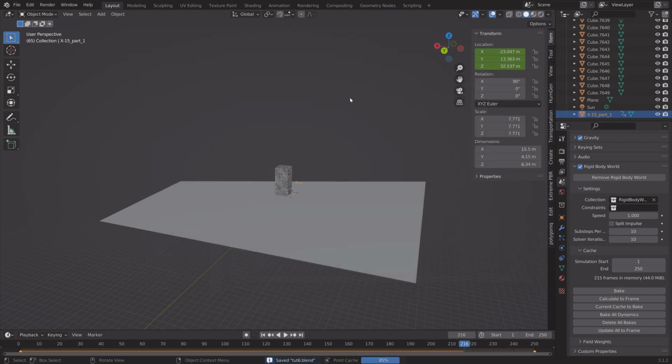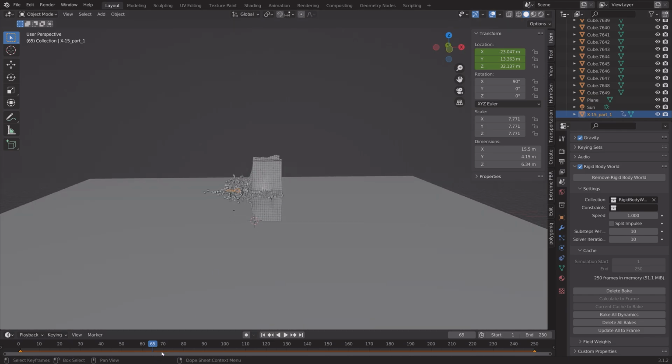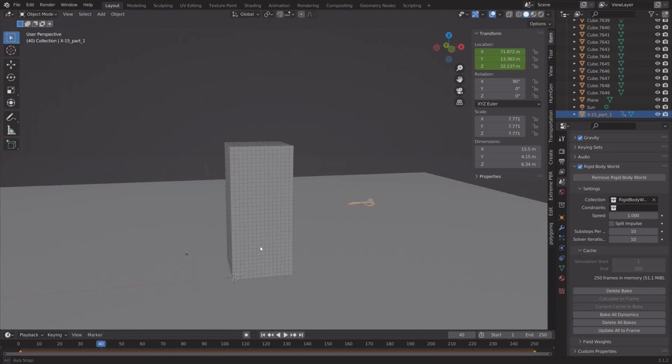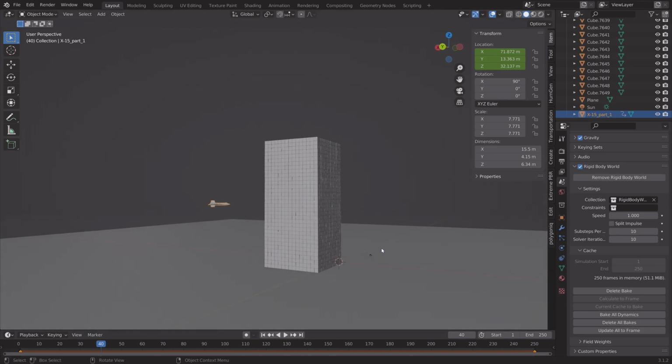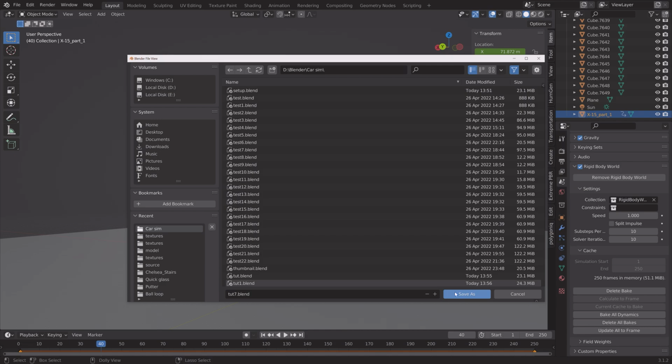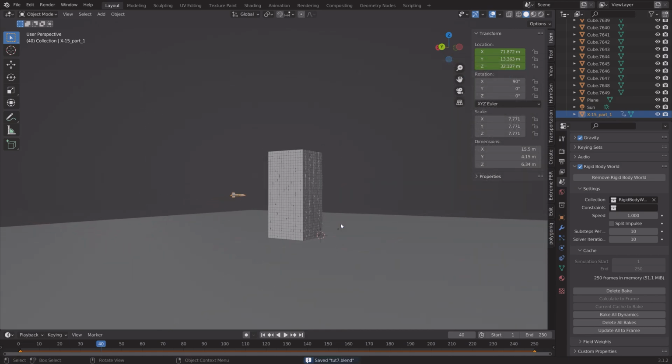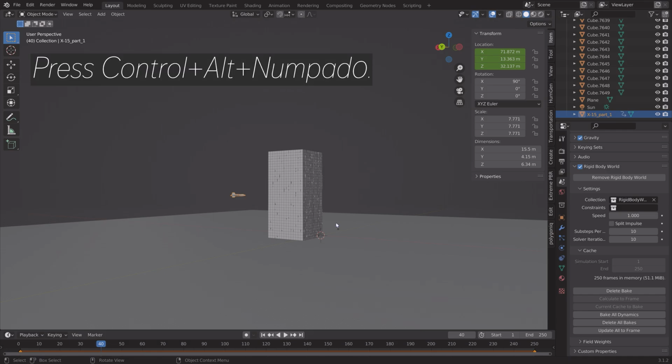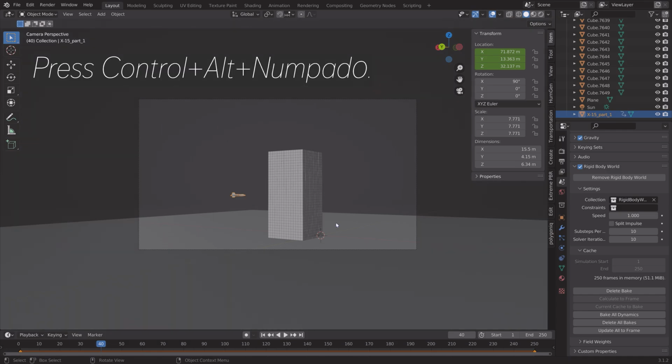Now, after half an hour to an hour of baking, you will have the simulation, and it's going to look something like this. And then the next step is to set up the camera and the lighting and so on. So I'm going to create another save. And then you can press Control+Alt+Numpad 0 to set the camera to the current point of view.